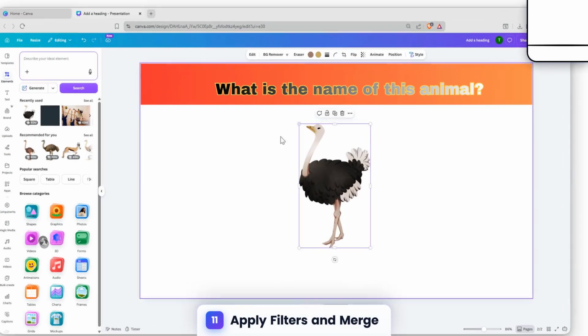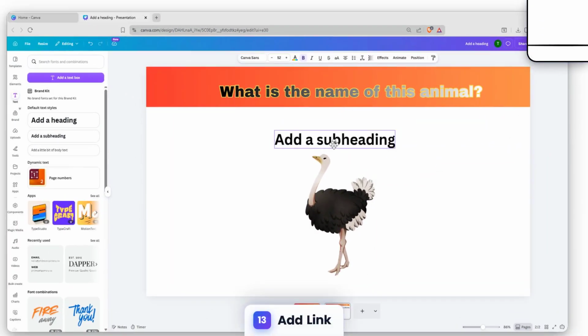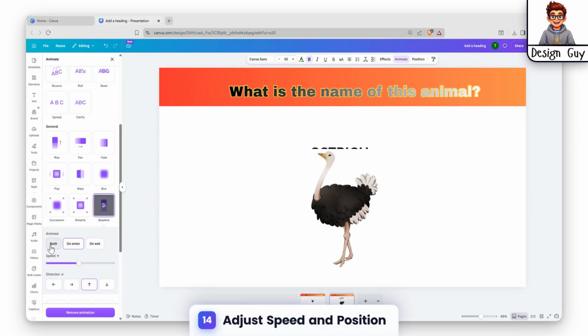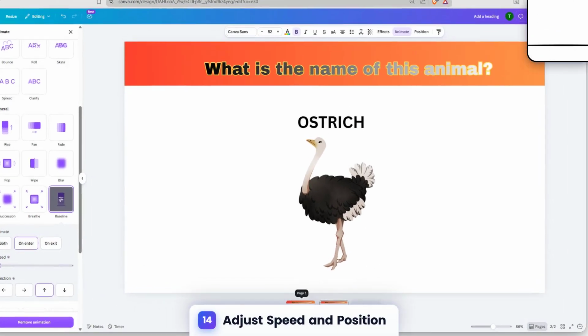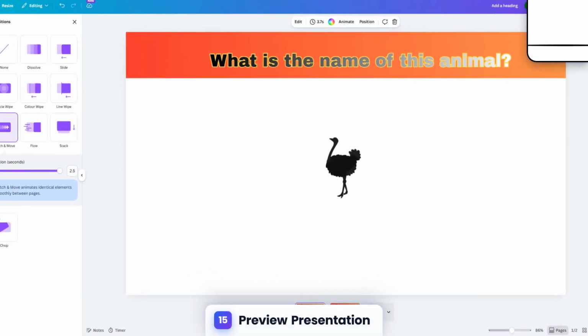Next, add the desired text to the merged image. Type the animal's name. Add a link in the designated space as shown on the screen. Adjust the speed, move the marker to the middle, and experiment to find the best timing for your project. Increase the duration to slow the animation.